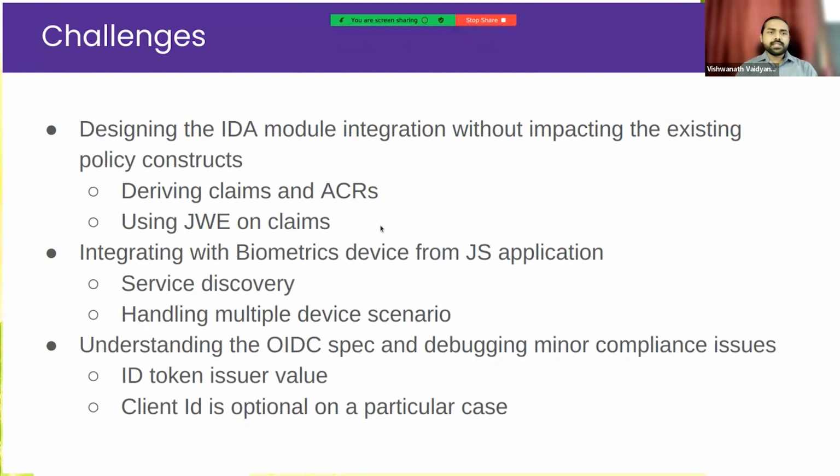There are some interesting challenges that we faced when we were building this IDP module. When we wanted to integrate with our existing verification module, as I told, it runs through a lot of policy constructs. So making sure that it is encrypted enough, that we follow the same policies, and that we derive OpenID based things from our own policy was a very interesting challenge. We also integrated with the SBI from a JavaScript UI based application. We had a lot of scenarios like how do we discover, and how do we handle multiple device scenarios. There were some challenges around that.